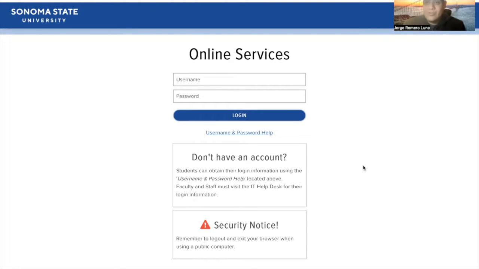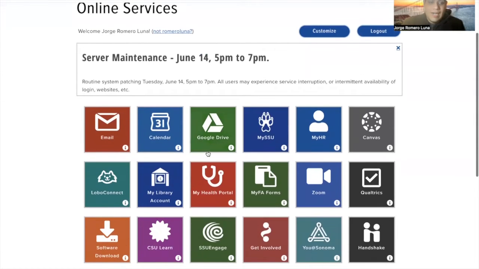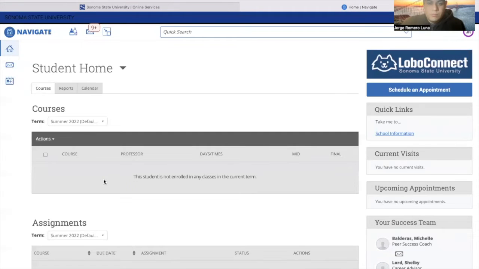First, we're gonna log into our student portal. So you just go in here. Oh, I have mine saved right there. Just go in here, you log in, you need to find the tile. So the tile you have to find is LoboConnect. So just click on the one right here, and we are in. Once you are in the LoboConnect homepage, you can just go here to schedule an appointment.